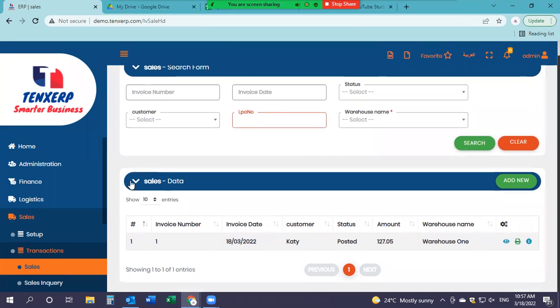Now at the bottom you can also see the sales data area. The sales data area is the section through which all the records of your sales that you have entered in the system will appear. So you have options to view the record, print the record as a sales receipt, and see who has last edited, modified, or added the record.